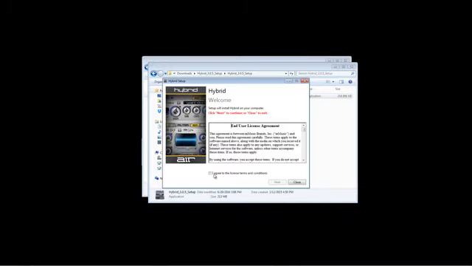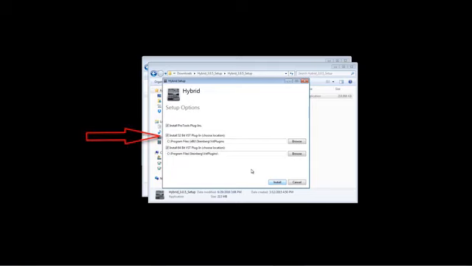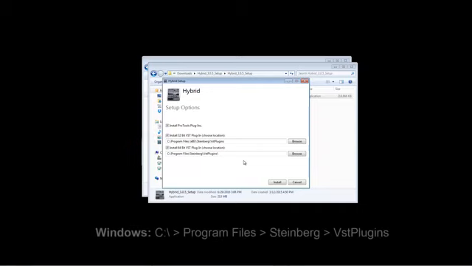Before installing, take note of the location where your plugin will be installed. This will be important later on when installing Wobble and assigning our plugin folder in Ableton. Right now, this is directed to our Program Files Steinberg VST Plugins folder. This is my preferred plugin folder, so I will choose not to change this. If you do change this, make sure to place it in a secure folder and not just on your desktop.